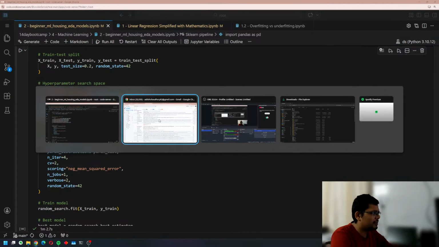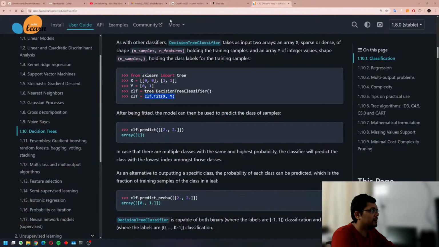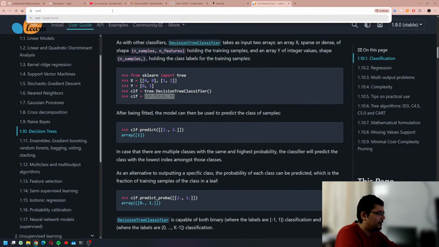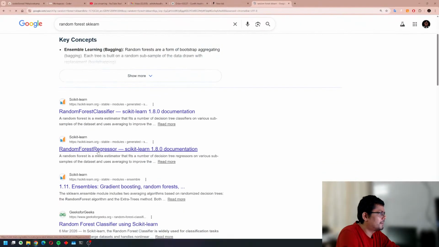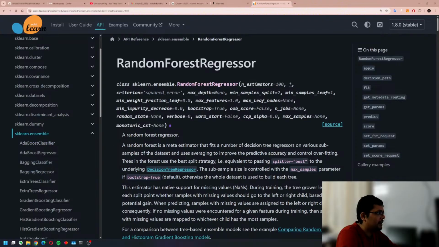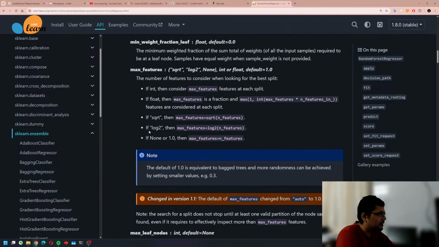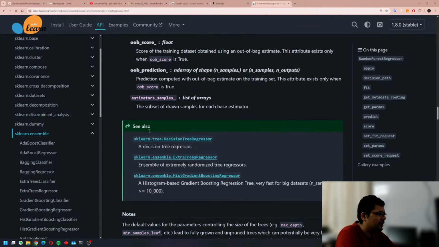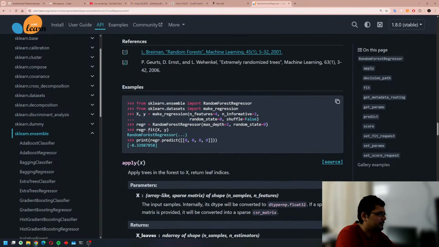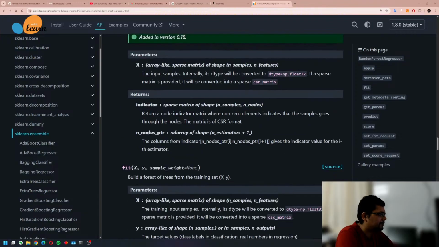And where did I get these parameters from? Over here. So if I say random forest sklearn, random forest regressor, I go over there and let me scroll down a bit. I found all the categories over here only. It's not like I remember them.